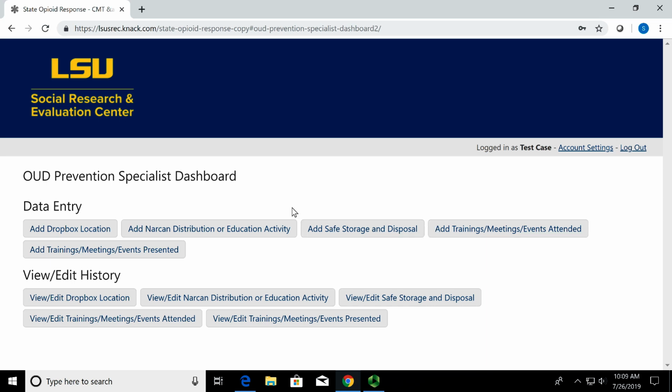This is the dashboard itself, and there are several buttons here on the screen. These are the forms that you will use to go in and either enter new data or to view or edit data. Okay, but let me walk you around here for a second and show you some other things. You'll see first at the top of the screen this button that has our logo here. If you ever click this button, it'll bring you back to the main dashboard homepage.